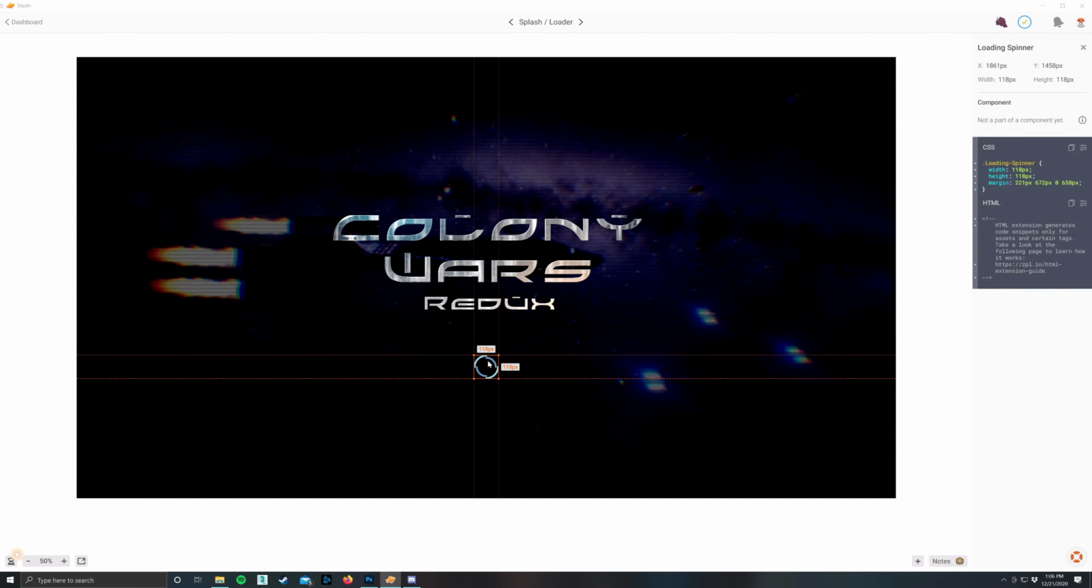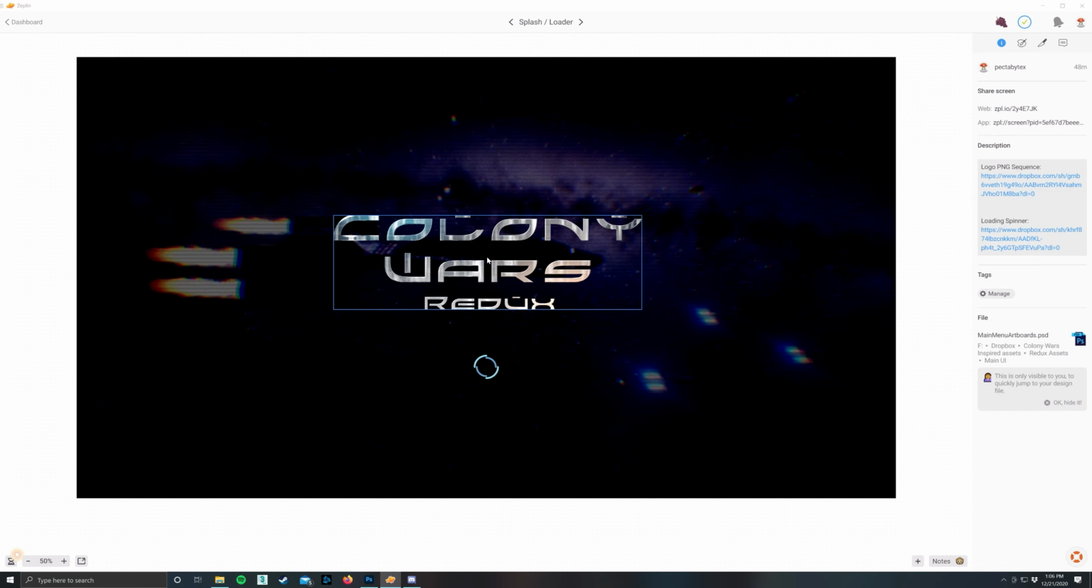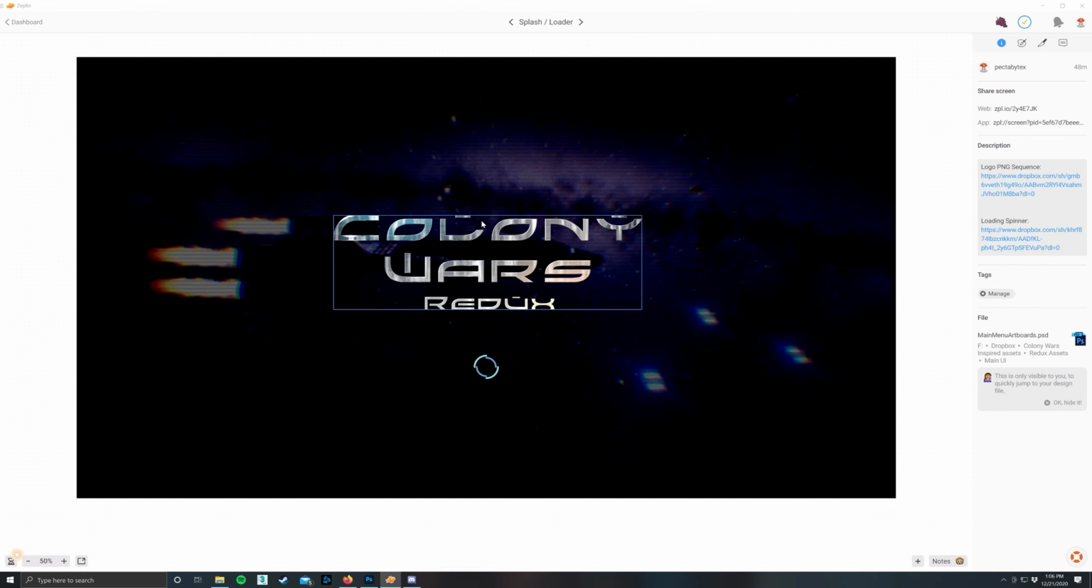This little spinner, and Matt, I put these up on Zeppelin, and I put a link to the spinner. It's just a PNG sequence. I did the same thing with the animation associated with the Colony Wars Redux logo. It looks like metal, but then I have layers going across it, and I put a PNG sequence link there too. Is it like a shiny metal thing? Yeah, exactly. When we get the Unity package for the UI, you and I will have to look at it and see how we actually customize it. But these are the mock-ups of what I have so far.